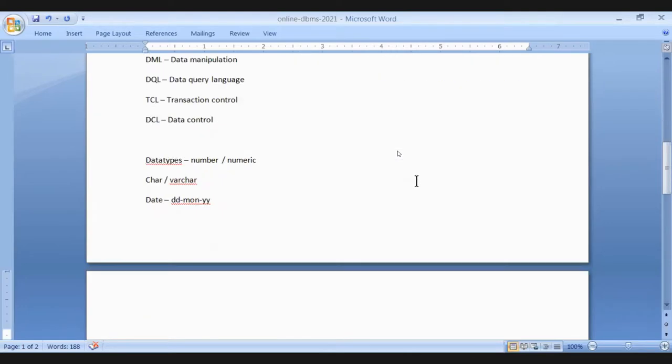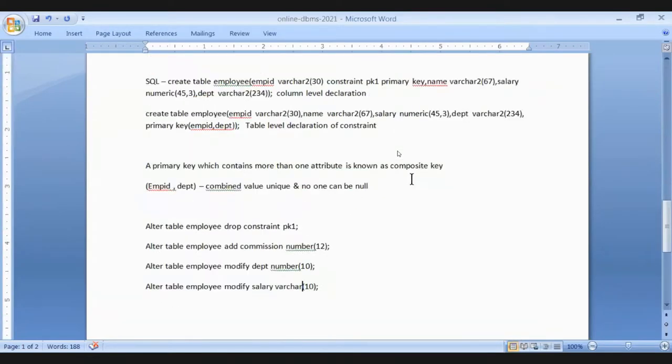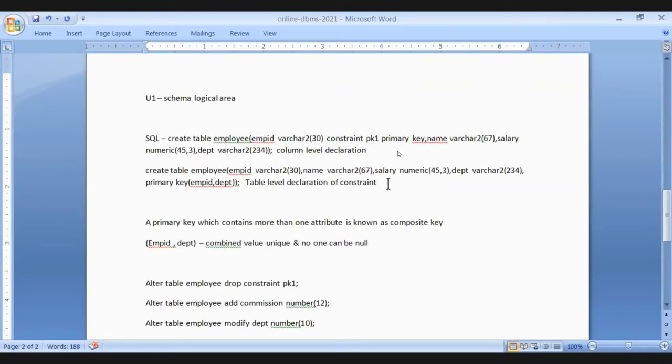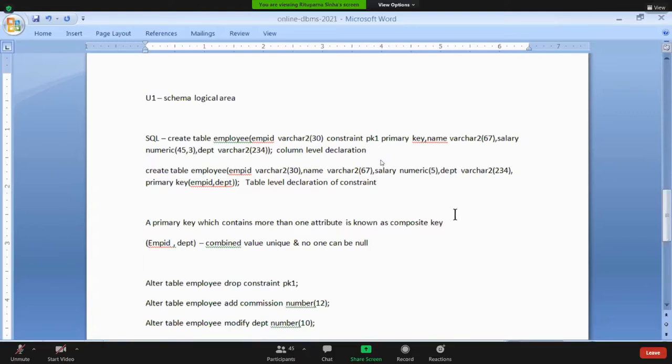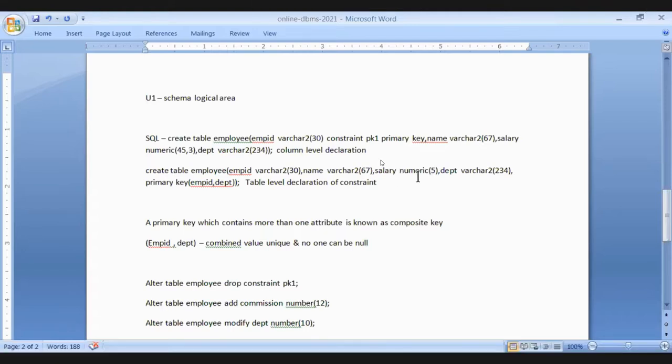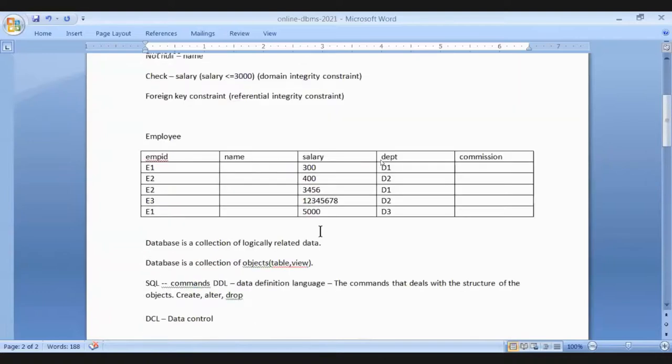Okay, next. Suppose while creation, the size of salary I had given was 5. So how many digits will be accepted? 5 digits for salary at max. But later on, I thought that there are rows when you try to insert this record. Suppose E3.